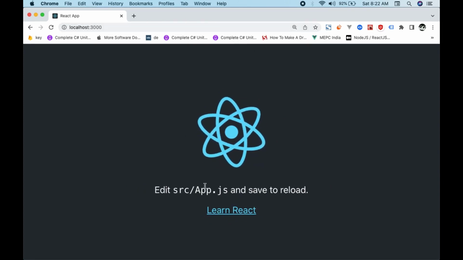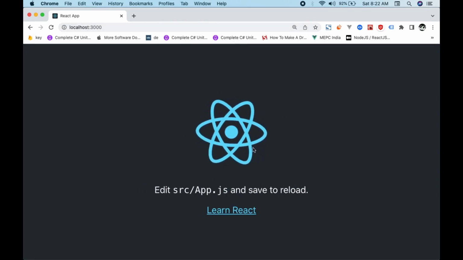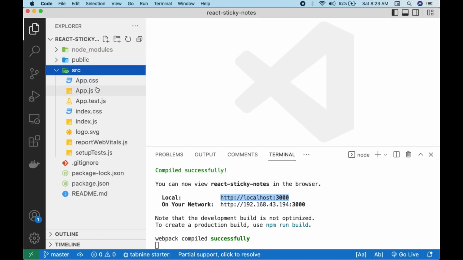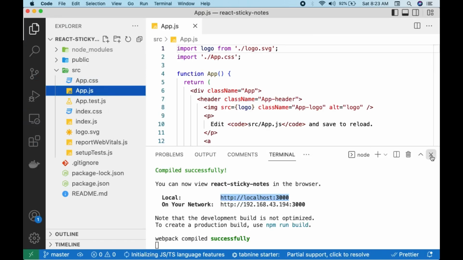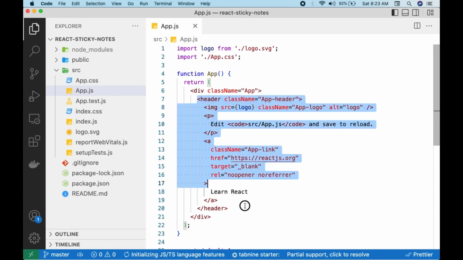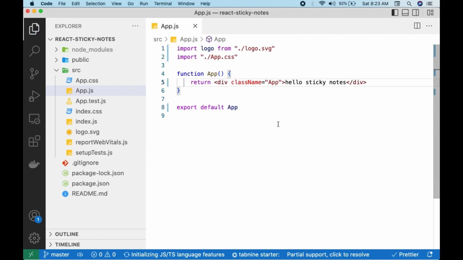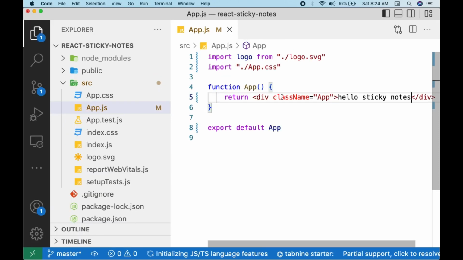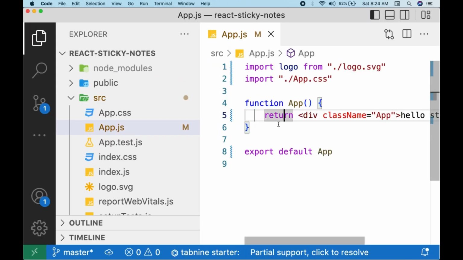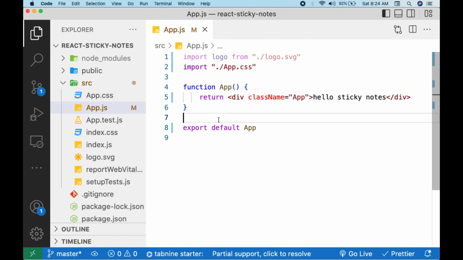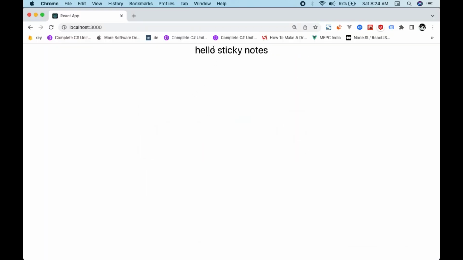Now let's go to App.js and start editing to create our sticky notes. Go to src, then App.js. Now all this template code, let us remove and just say "Hello sticky notes" to see if the changes are reflecting or not. Also let me zoom it up. Yes. Now let's go back to our browser and we can see "Hello sticky notes."